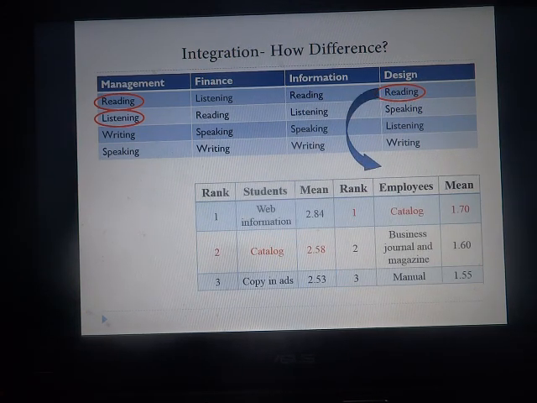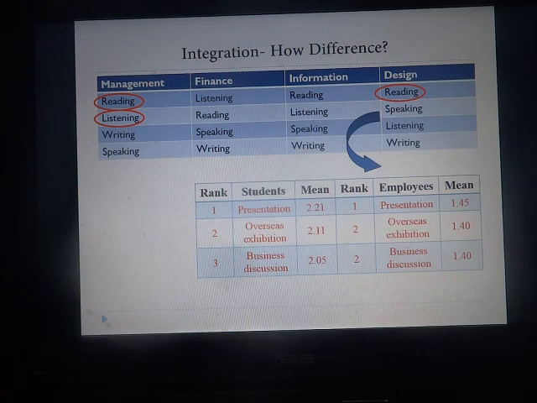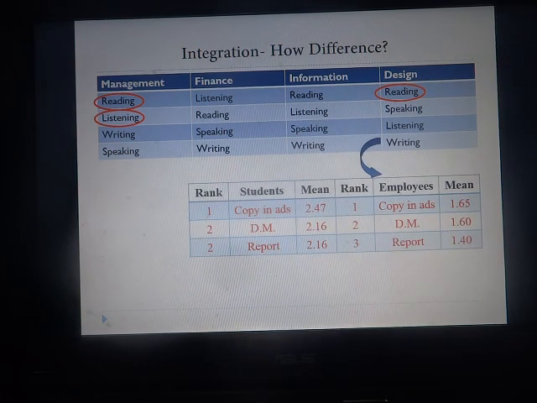In the field of design, reading showed different opinions on the level of improvement between students and employees. We also discovered the discrepancy within the 4 English skills for specific tasks. First is reading catalogs. Second is oral presentation, attending overseas exhibitions, and business discussions. And third is writing copy in advertisements, DMs, and reports.